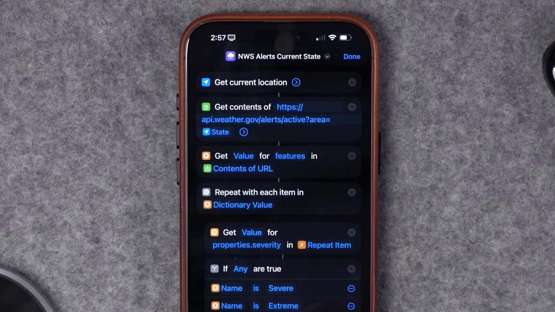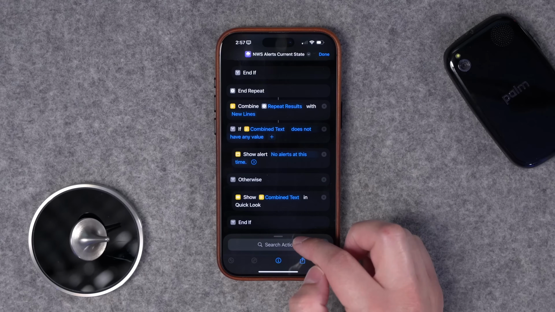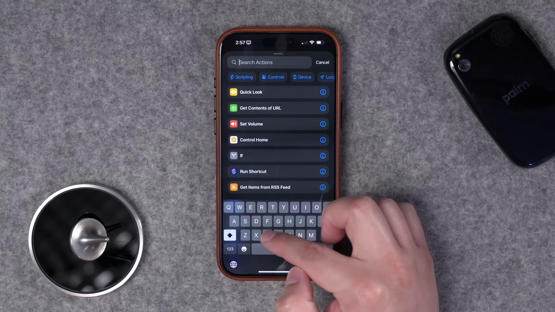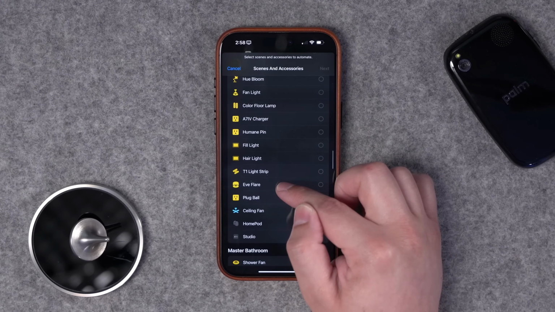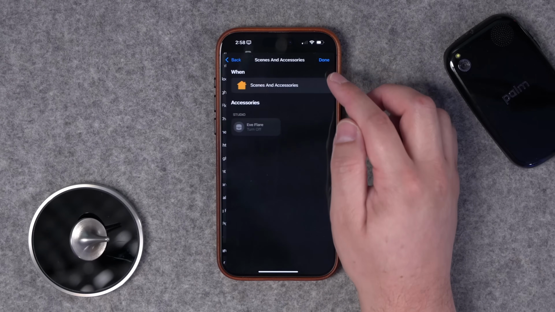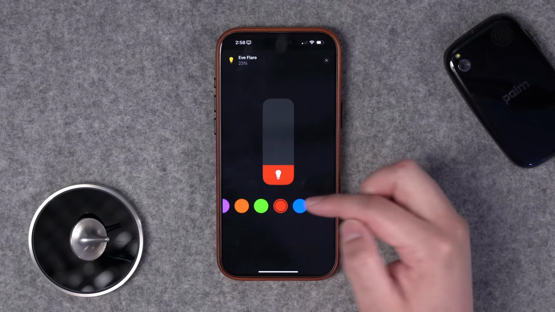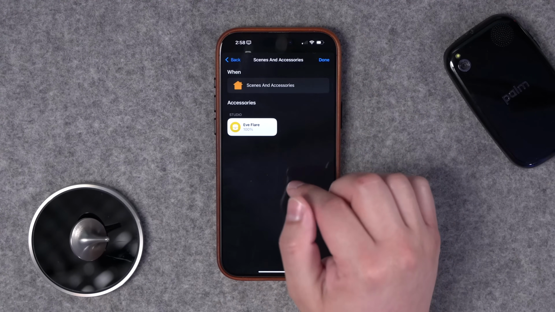Now, if you wanted this to automatically change a smart home device, you could add some actions here at the end. If no alerts show up, then nothing is going to change. But I could add a control home action, and here I can choose a device, maybe like an Eve Flare. Here's my Eve Flare right here, and then you can decide to actually turn it on, turn it off, and then have it change to a specific color, maybe red for an alert. And now when there's an alert, your Eve Flare will change that color.